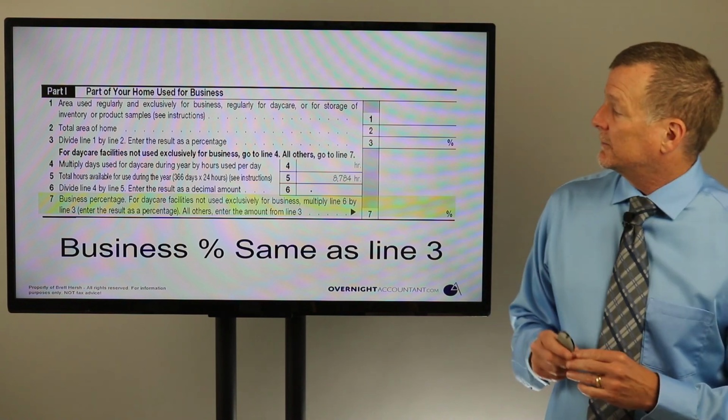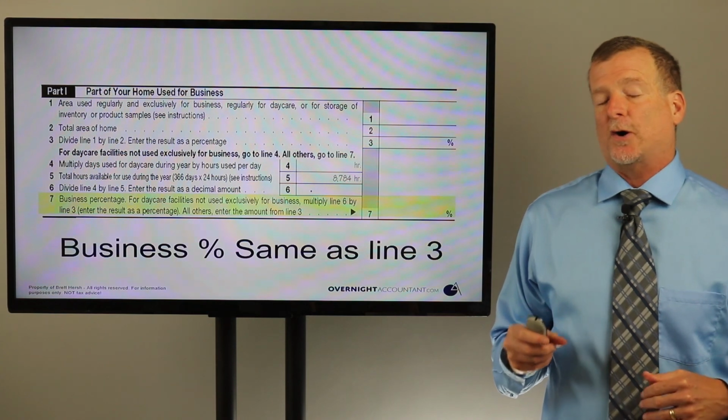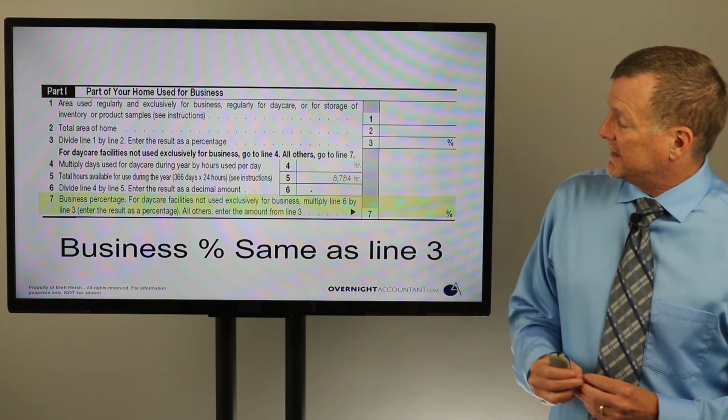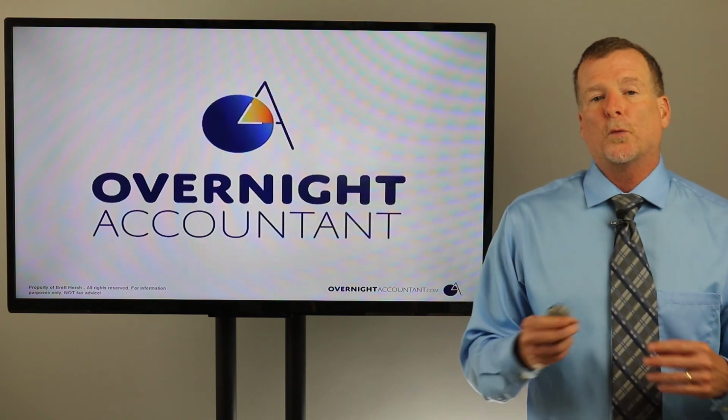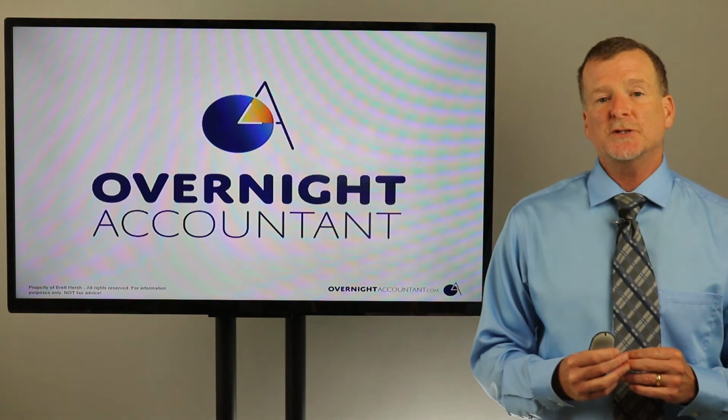So you put that in line 3 there, and then because we're not paying any attention to any of this, because that's all if you have a daycare center, and we're discussing real estate agents, so you don't need that, just bring it down to line 7, and you've just finished Part 1 of your Form 8829. Congratulations, and we'll see you in the next lesson.